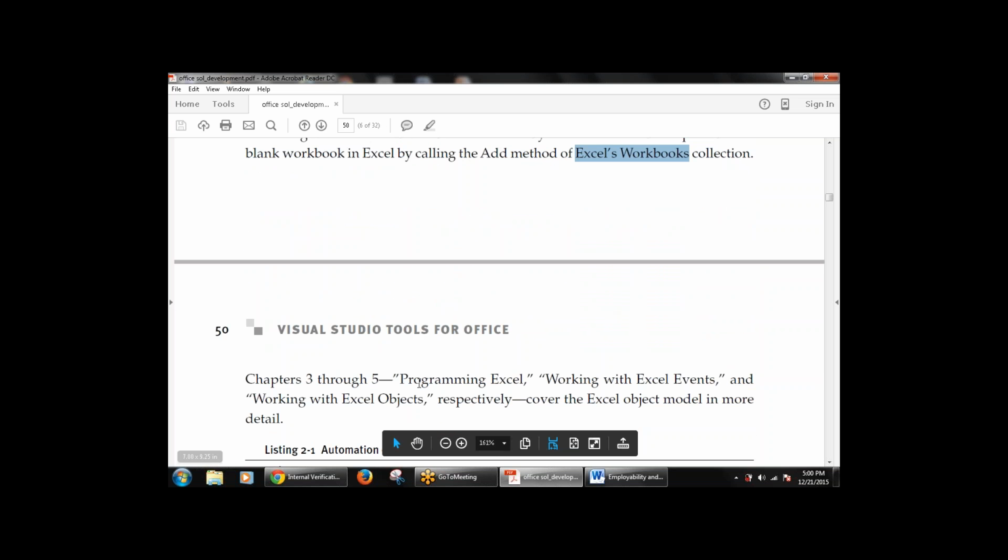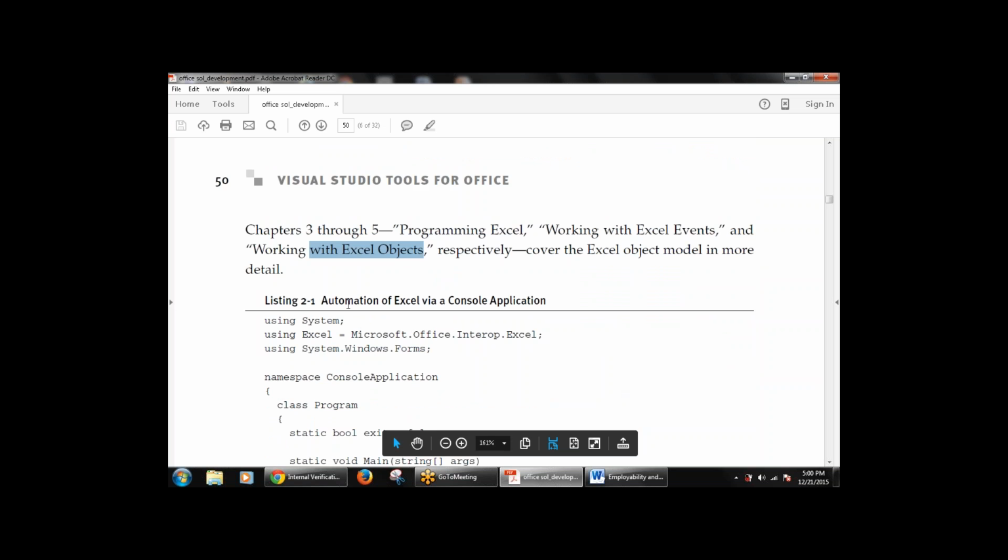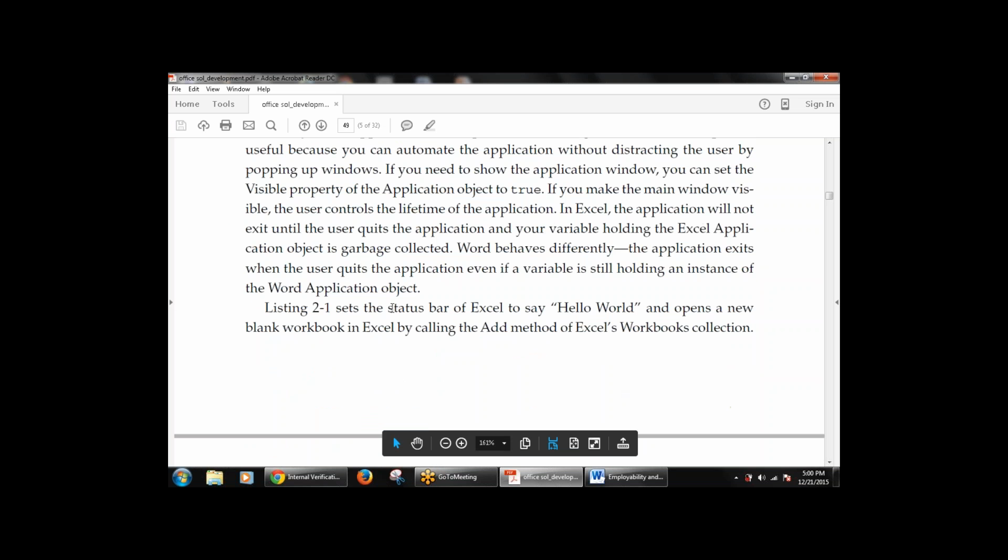Chapters 3 to 5 of Programming Excel cover working with Excel events and working with the Excel object. Now this is Listing 2-1, which sets the status bar of Excel to say hello world.